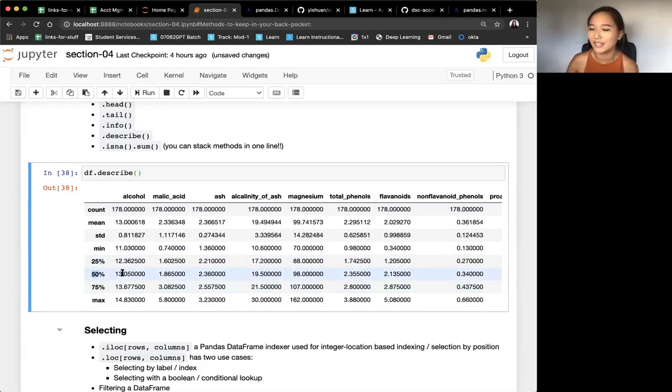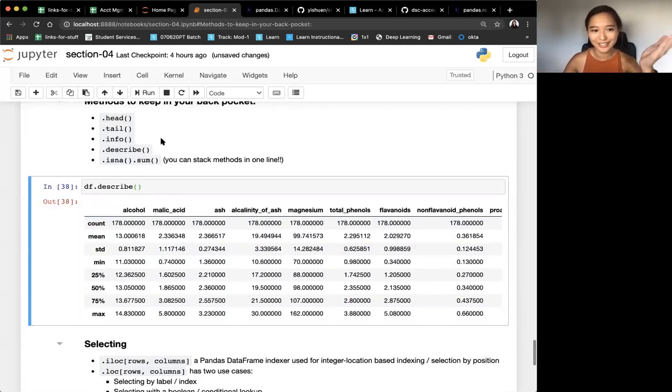the median values. So usually when you're given a huge data set to start with and you don't know where to start, this is literally what I do. I do .head, .info, .describe, just so I can get an idea of what's going on on a very high level scale.